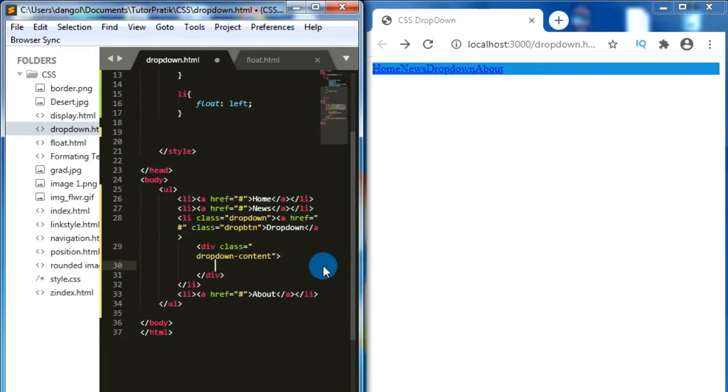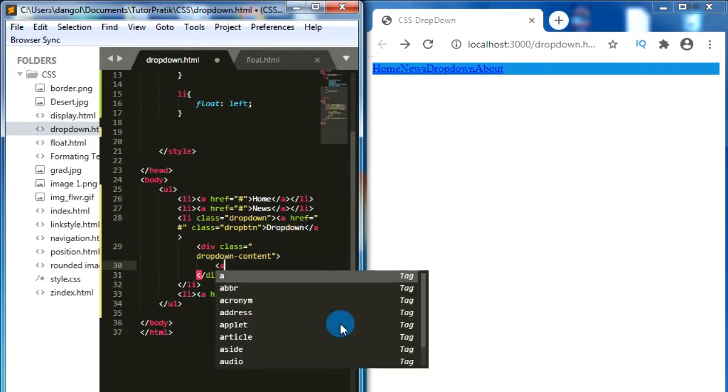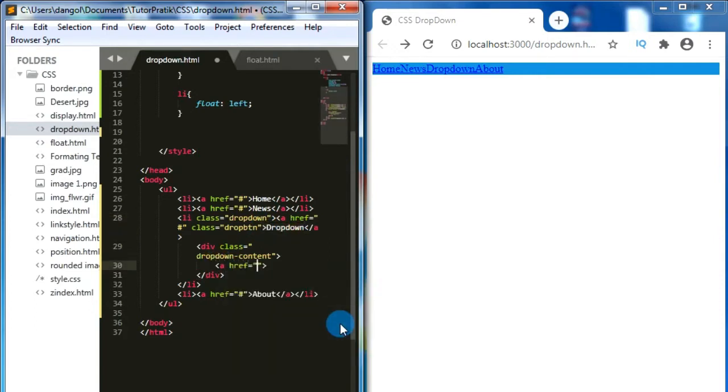And inside this div, we will give various hyperlinks that will be listed as the drop-down submenu for our drop-down menu. So I am going to use the a tag for creating various hyperlinks.